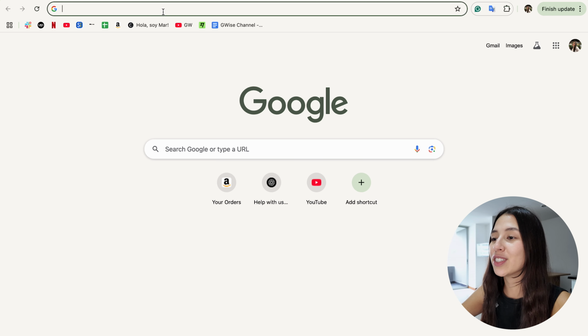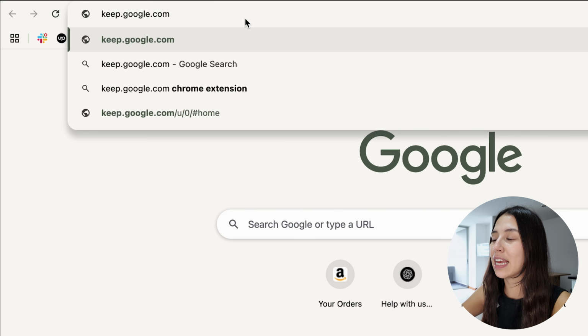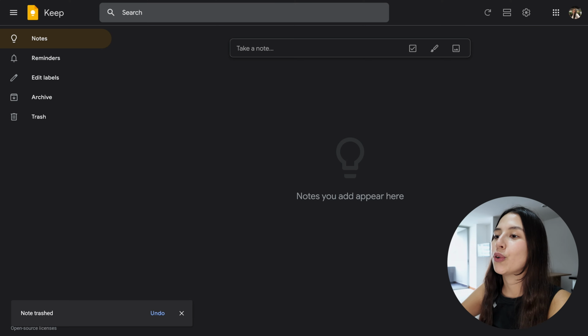Okay, so the first thing we're going to do is go to keep.google.com and hit enter. Google Keep is a really great tool if you want to stay organized and on track with your daily responsibilities. Once you're here to create a new to-do list, what you're going to do is click right here on this checkbox where it says new list.